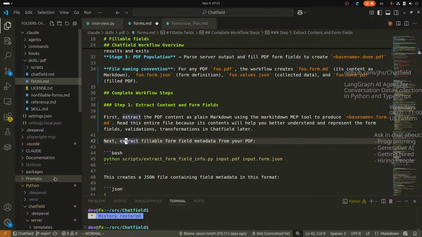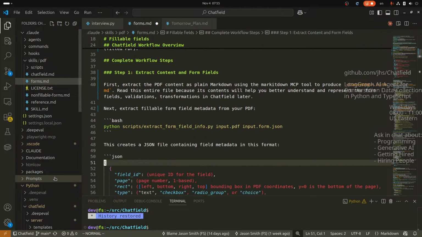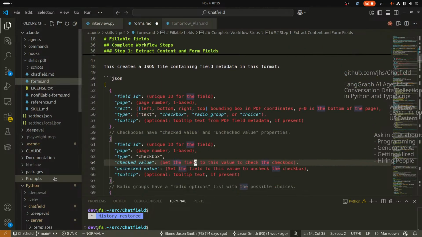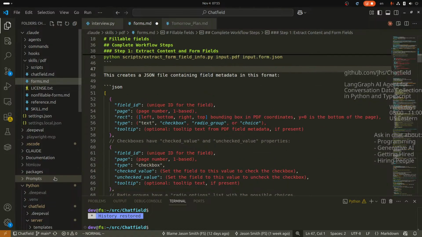Next, extract fillable form fields metadata from your PDF. This creates a JSON file containing the metadata. Yes. The field metadata. Okay. Perfect.